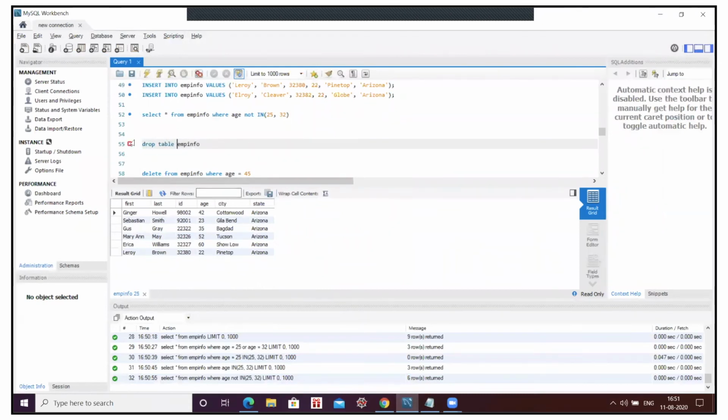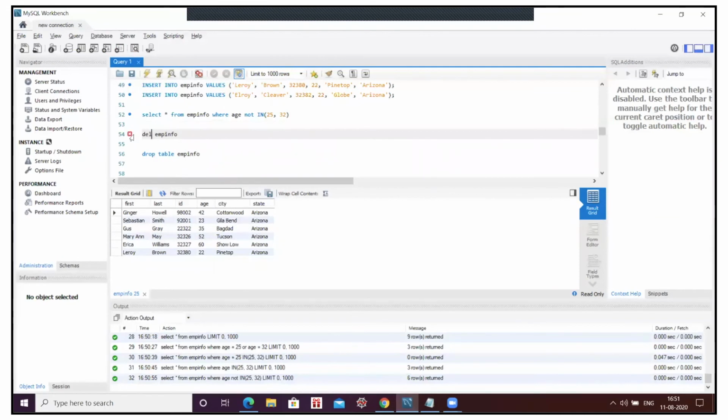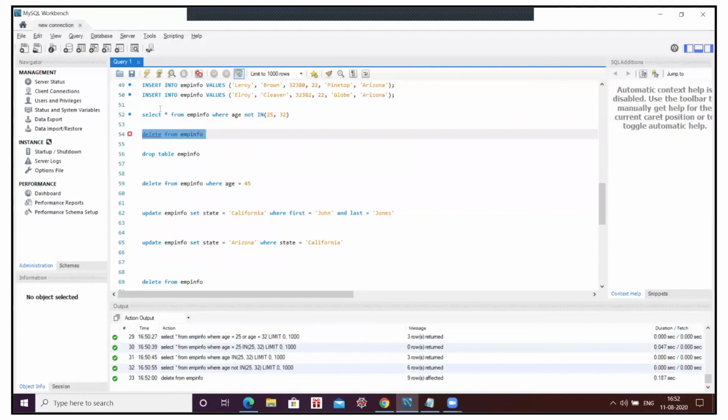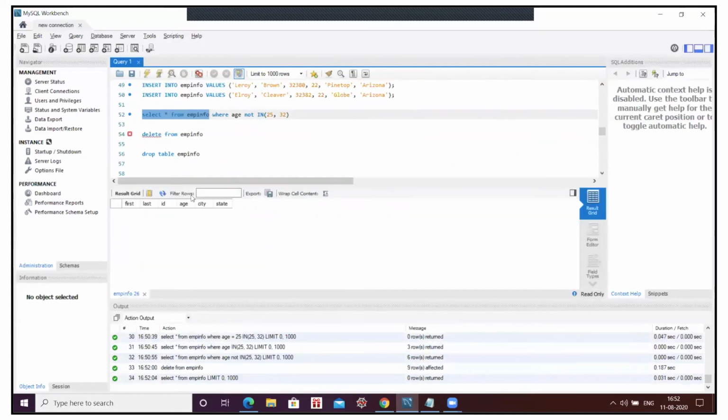Drop table, table name. Now let's try to delete it first and then we will drop it so that we understand what is the difference between delete and drop. Delete from. Okay, all the rows have been deleted. Let's say I'll just select this query. Nothing is visible. The table is still there in the database, but there are no records.